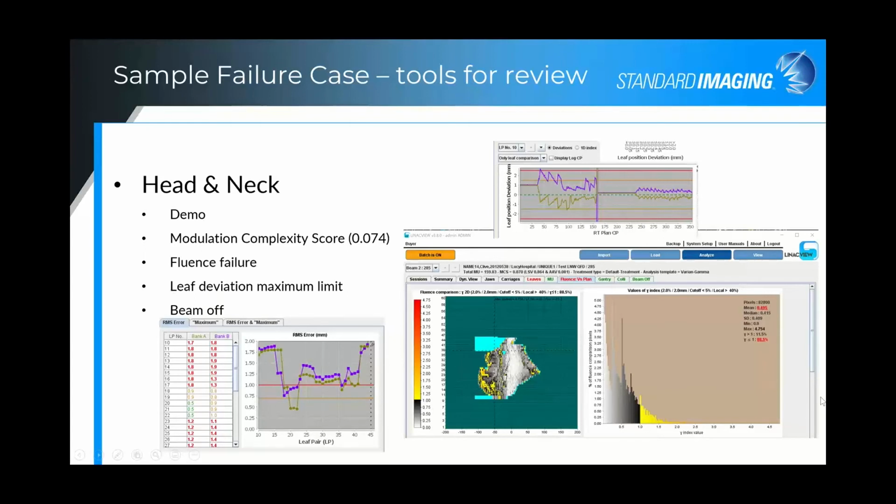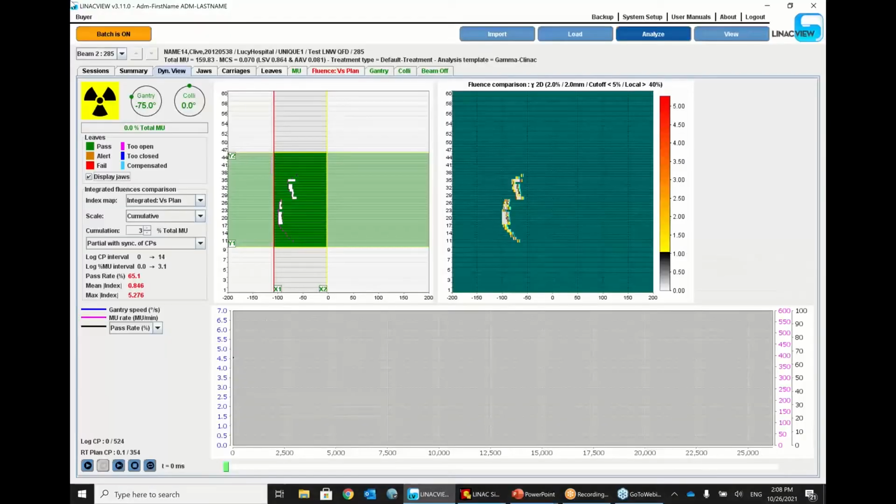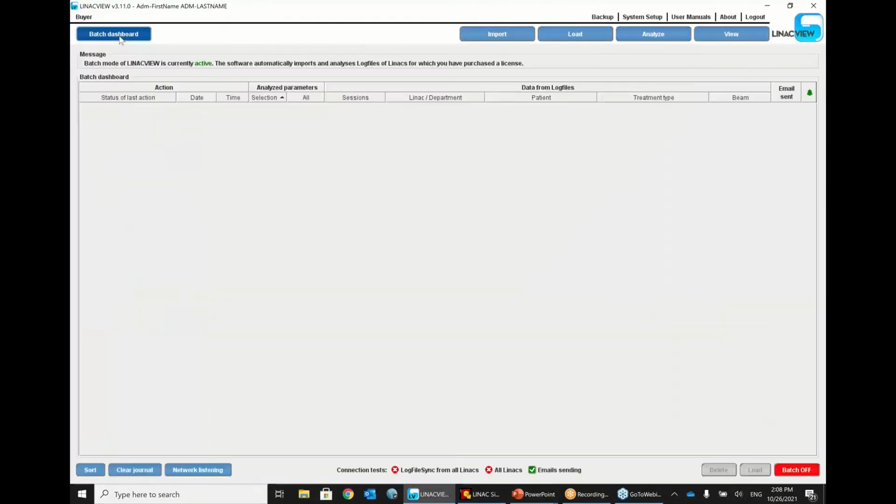Oh, yes. And the next thing I actually did want to show you, one more thing in LinacView, is that typically there's this batch dashboard. And for the most part, the plans come through, they are analyzed, and I've used my simulator to send a session in for analysis. And you can see that the session has been received.